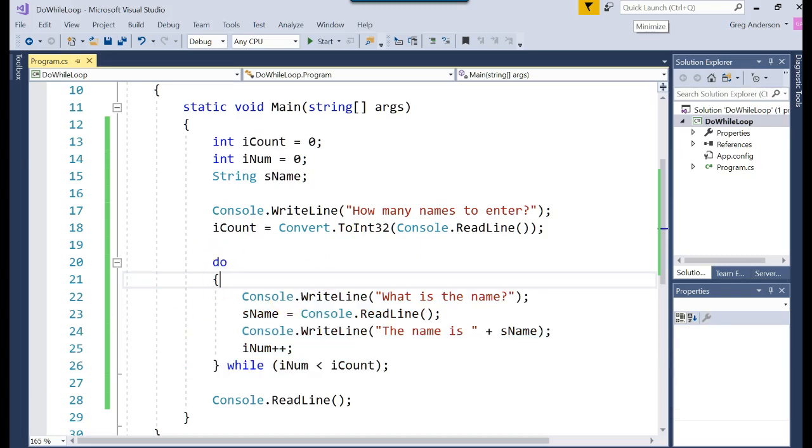That's the do while. It's a post-condition check, meaning you'll run your code at least once and then check the condition. Even though I entered a zero, it still says I'm going to run the code and then see whether or not you want to do the loop.